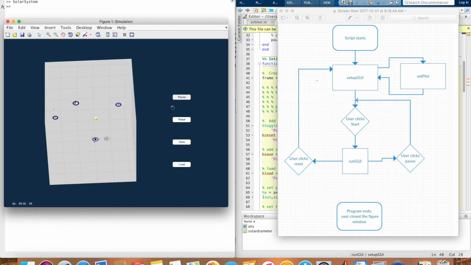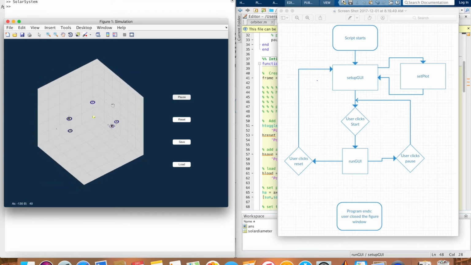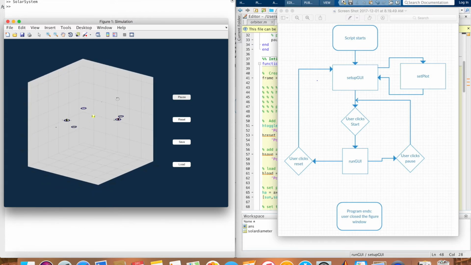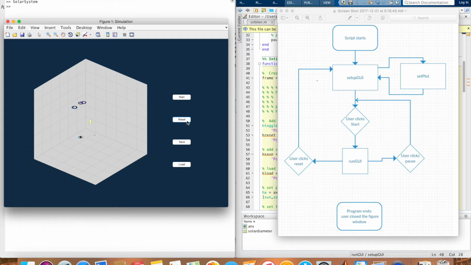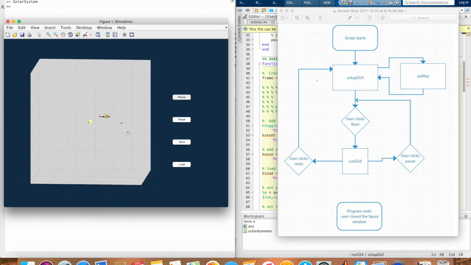Comets have a trailing tail that is variable in length and is proportional to the speed of the comet. The period of the moons were determined using Kepler's third law of motion. As the program runs, it regularly checks for further user input. The Save button saves the current workspace, and the Load button opens a new figure that runs from the most recent save.